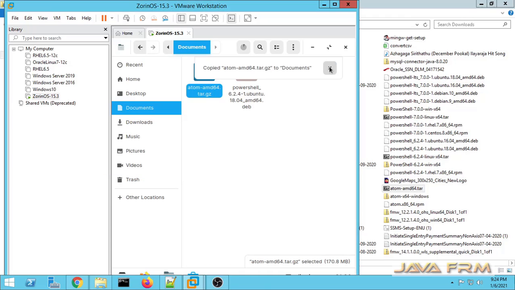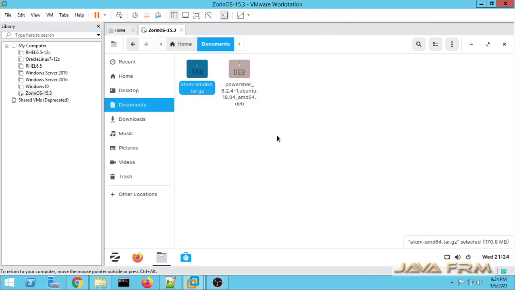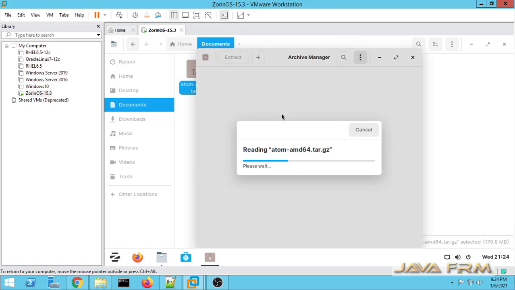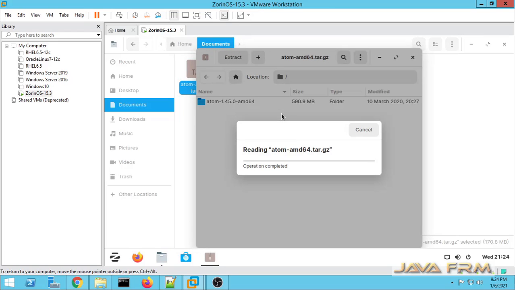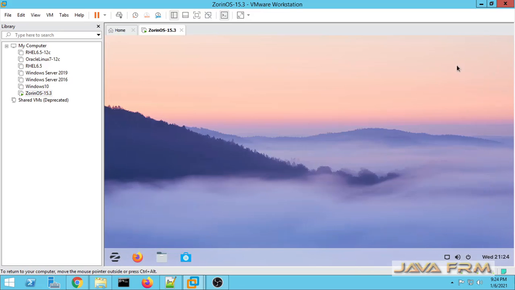Make sure that you are connected to the internet. If the files are not getting downloaded, then install the Open VM Tools manually as I showed in this video. So Zorin OS 15.3 installation on VMware Workstation 16 is successful.